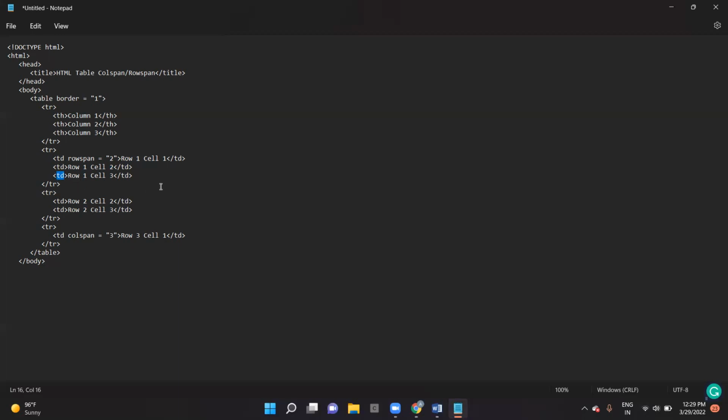If I remove any one of the TD, it has only 2 columns. If I remove one more, then this row has only 1 column, not 2 columns or 3 columns. If I go on increasing TD, the number of columns will increase. Closing the TR tag, and again I'm moving with the next row. For that next row, I just kept 2 columns, row 2 cell 2 and row 2 cell 3. And finally, I have one more row, in which I took TD with colspan equals 3, and this represents row 3 cell 1.